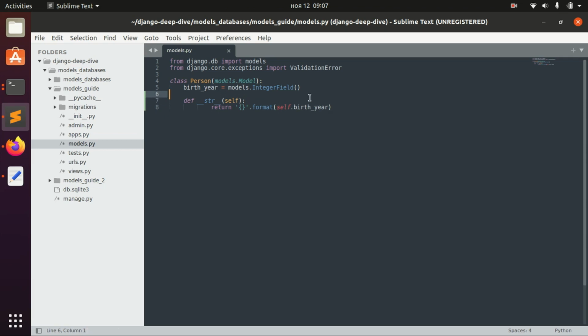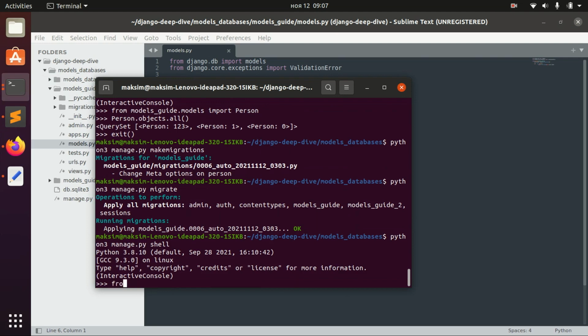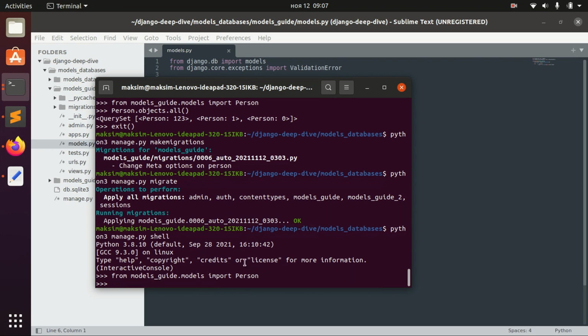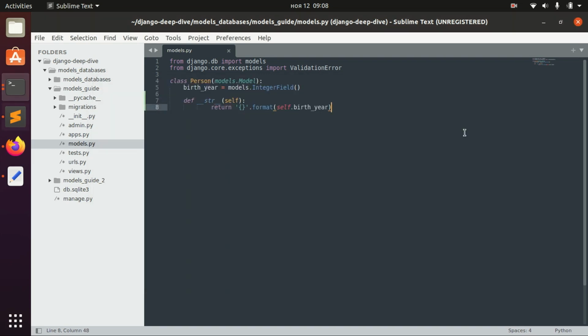using the birth year. So just to give you an example of how the Person model works right now, let's go to the shell. I already migrated everything from models guide. Models import Person. Let's also just copy that. It will be helpful. And I have already some objects defined here. So right now we have 1, 0, and 1 to 3. So this represents a birth year, because this is how we decided to represent our model class.